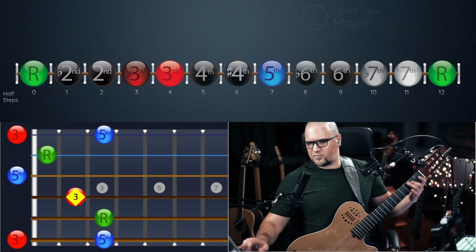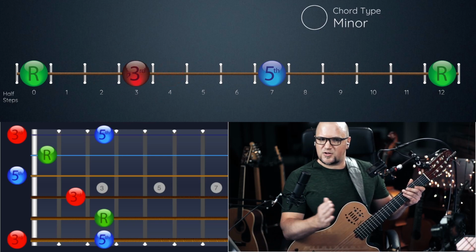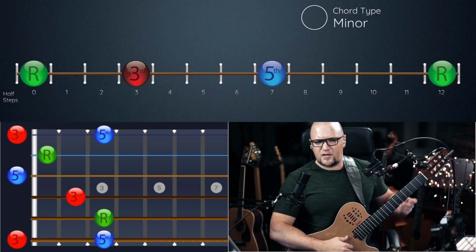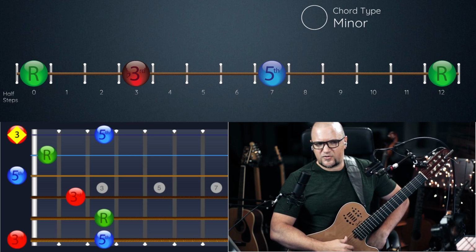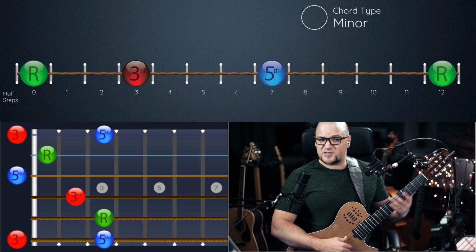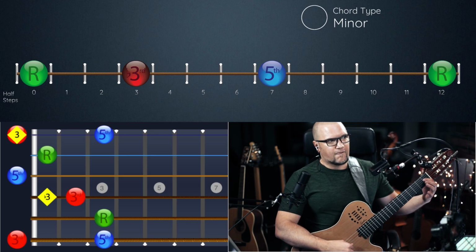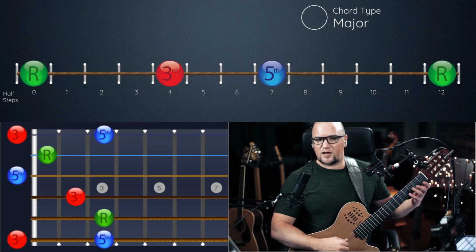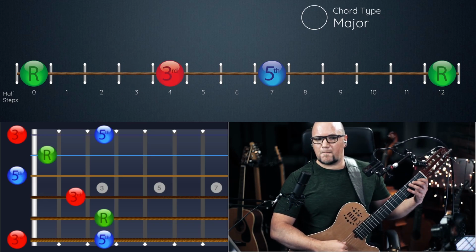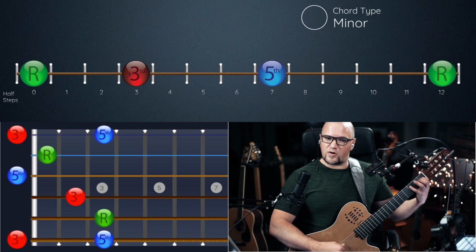So for example, I want to play a minor chord. All I have to do is lower the third by 1. So this third and this third, they're open strings. I can't lower an open string, so they will disappear, and you'll see this note go down. Let's say I wanted to play a minor chord. All I would have to do is take that third, lower it by 1, and there's a minor chord.